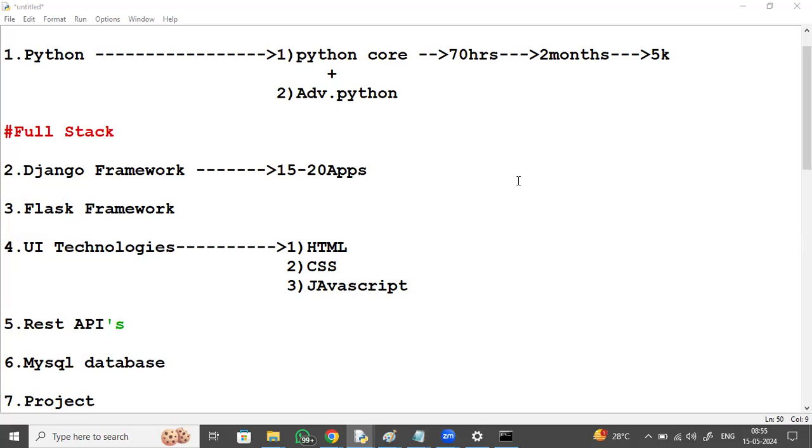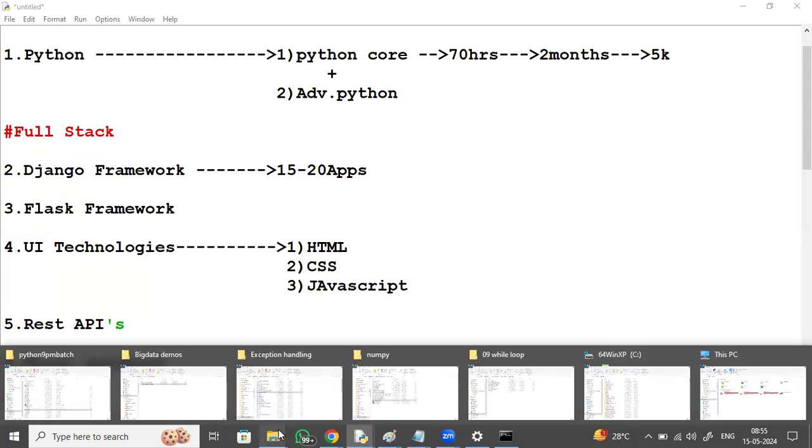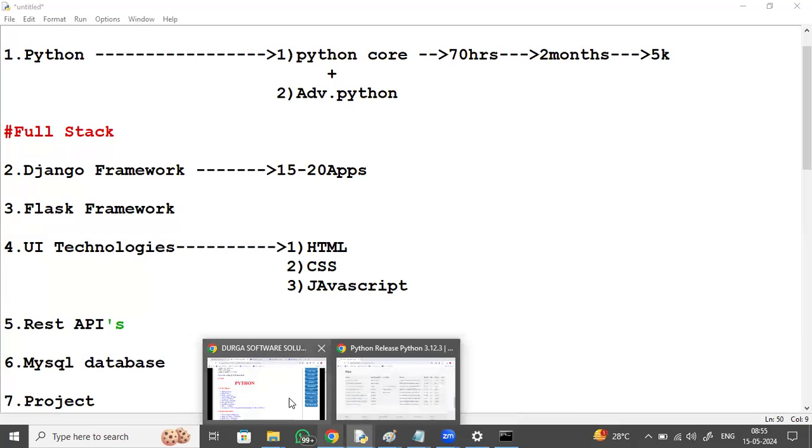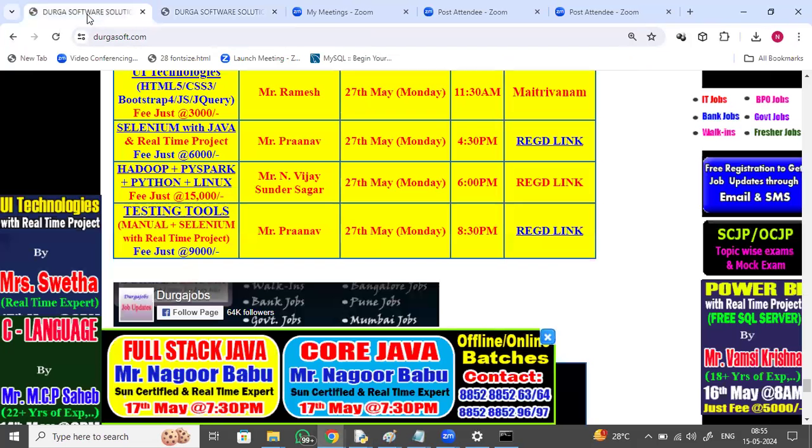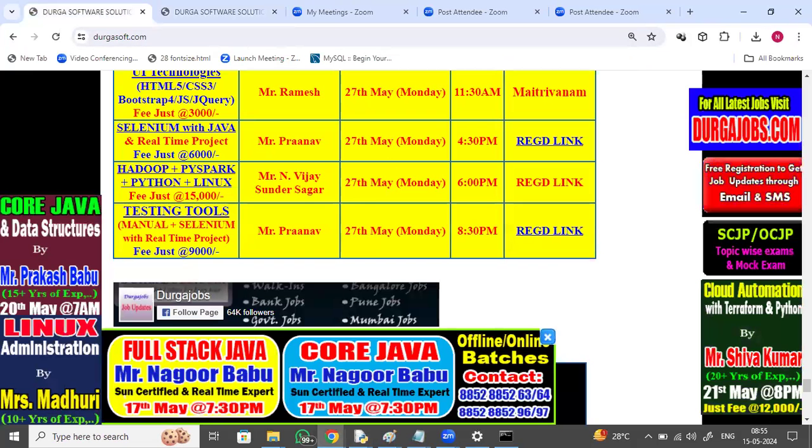Tomorrow also people can attend the session at the same time, 8 o'clock, using the same link to see more on this. Tomorrow I'll discuss some technical things. You asked what topics will be covered in PySpark. You can see all that on durgasoft.com.